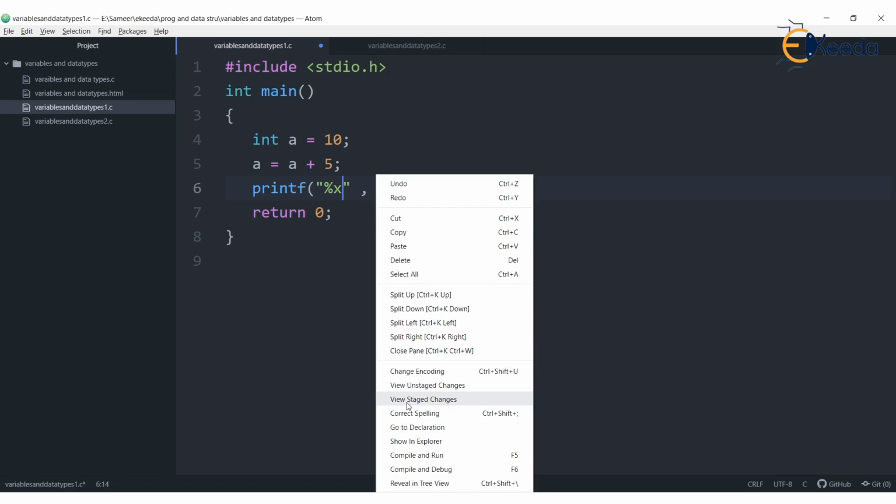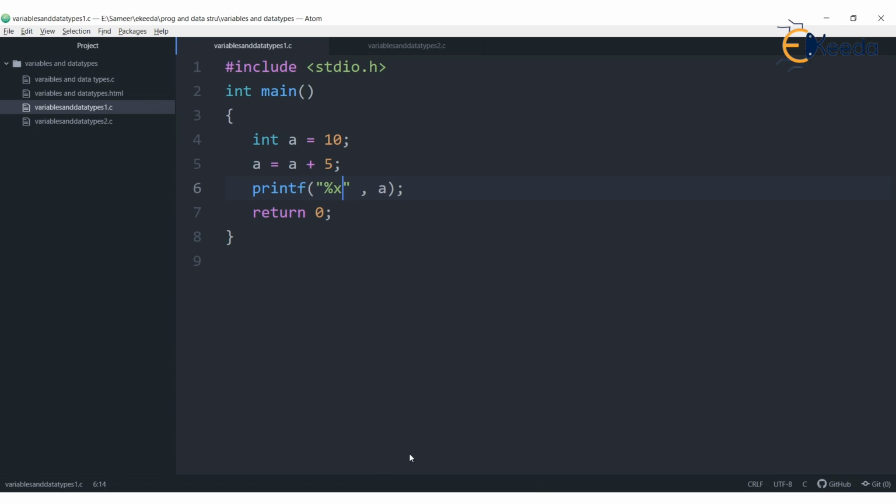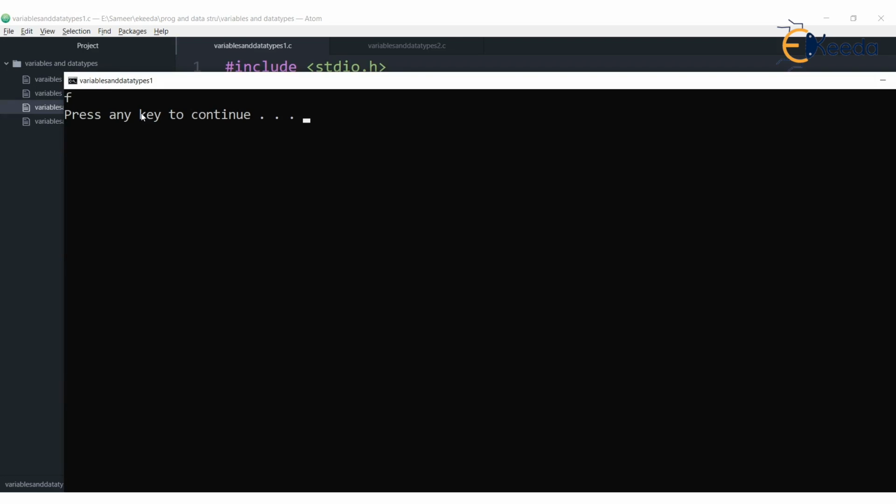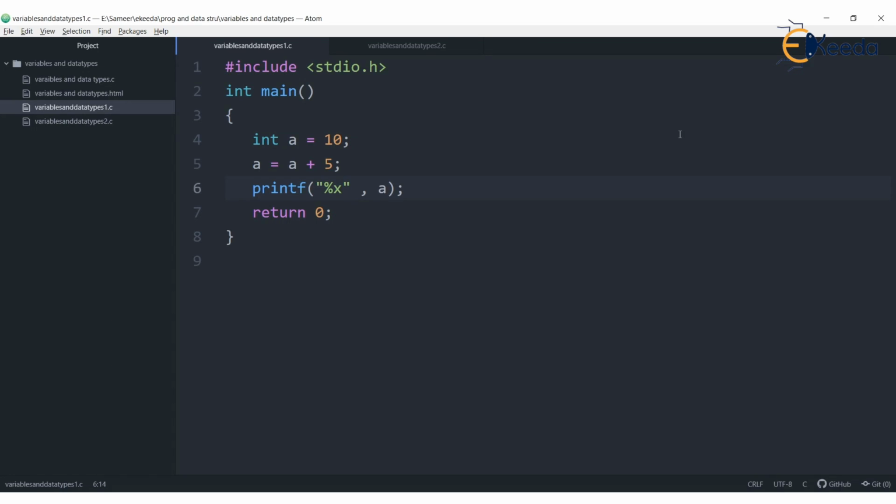So when I compile and run this, it's going to print something wrong. Oh, I'm so sorry. A has become 15 here. Yeah, I got lost. A has become 15 and the hexadecimal equivalent of 15 is F. So it's right. F is the hexadecimal equivalent of 15.